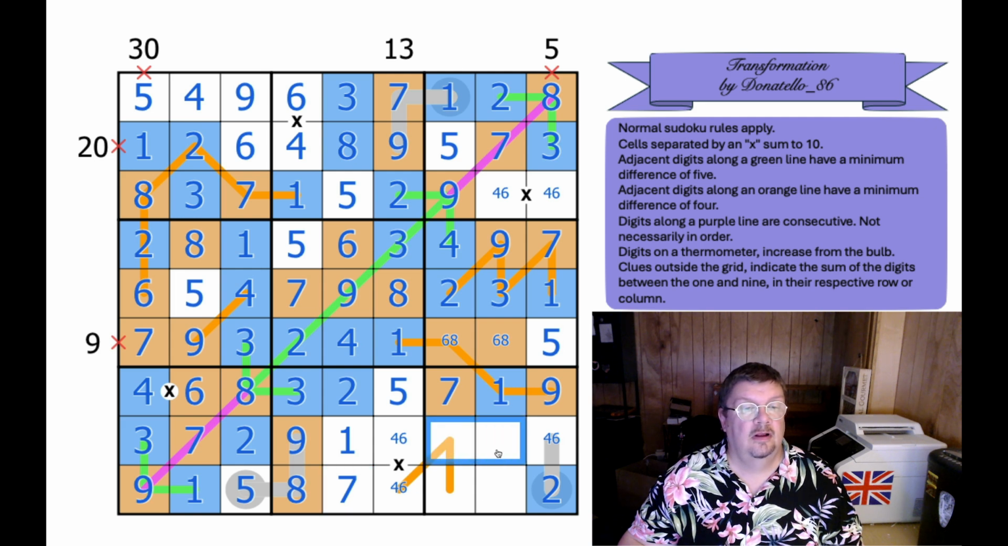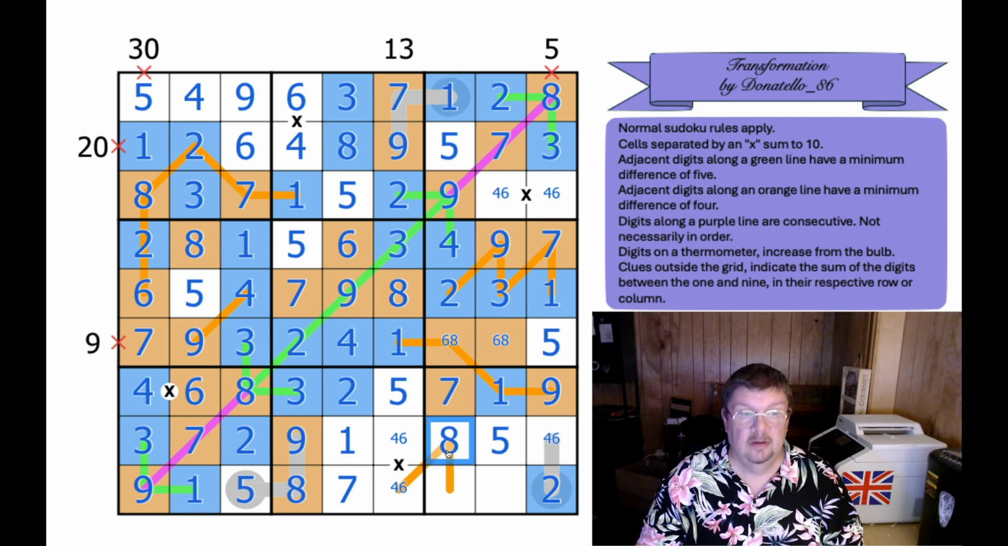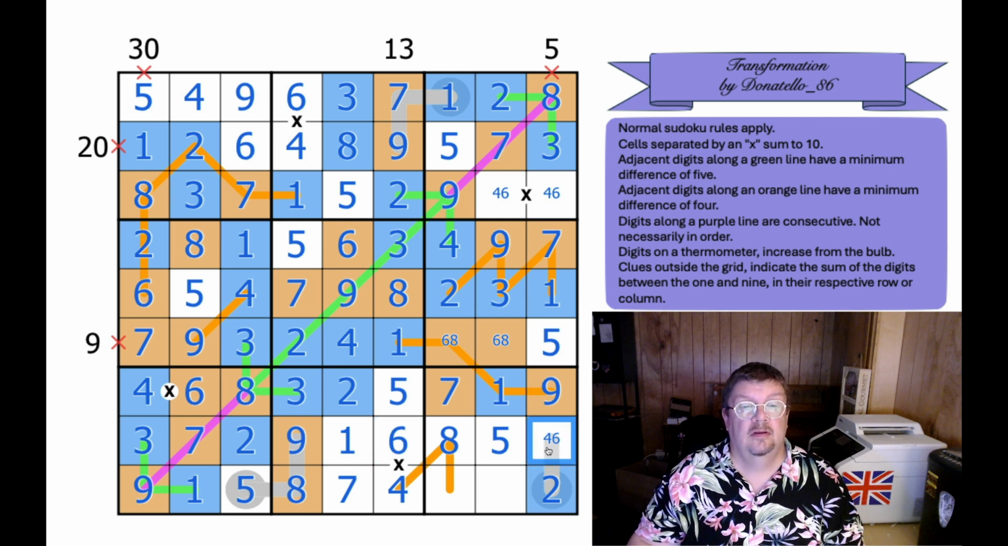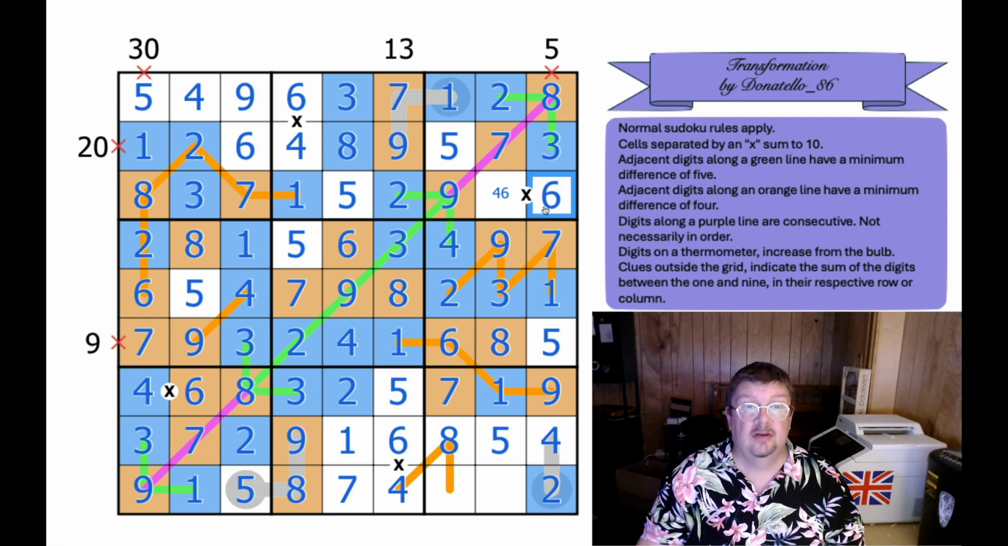These two digits are 1, 2, 3, 4. That's a 5, and this is an 8. 8 cannot go next to 6 on the Dutch whisper line, so that's 4. That's 6. That's 4. That is 6 and 8, and that 4 makes this a 6 and a 4. I'm just going to colour these last few digits.